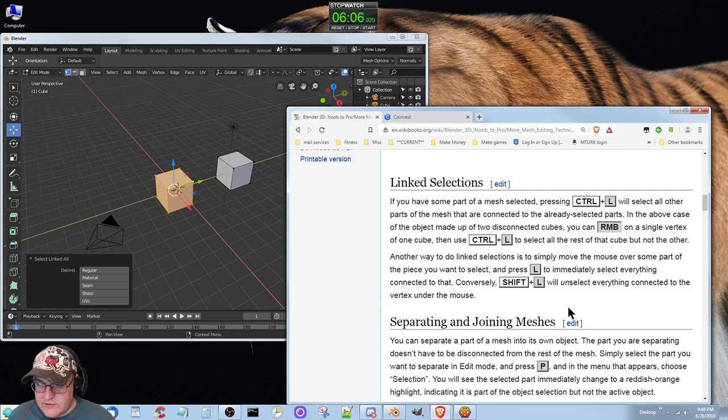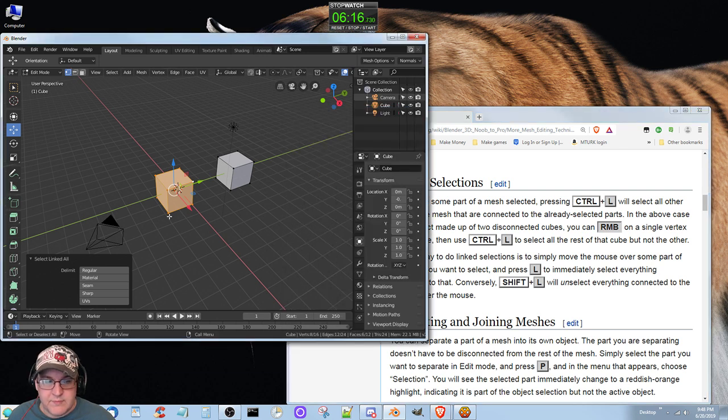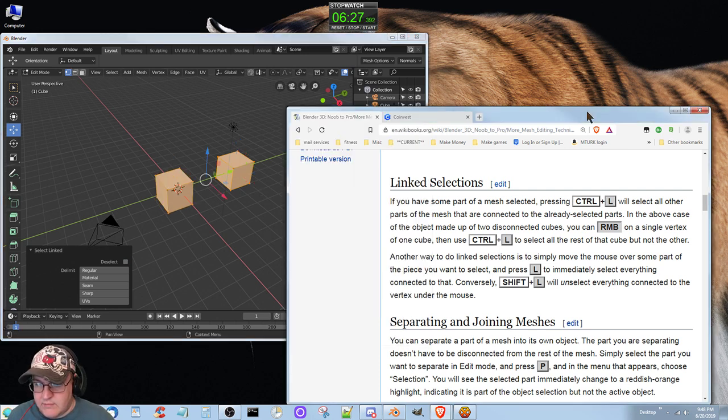Another way to do link selections is simply to move the mouse over some part of the piece you want to select and press L, immediately select everything connected to that. Conversely, Shift L will unselect everything connected to the vertex under the mouse. So, let's see. Shift L. But I can do this, and I can do this. And they're all selected. Interesting.